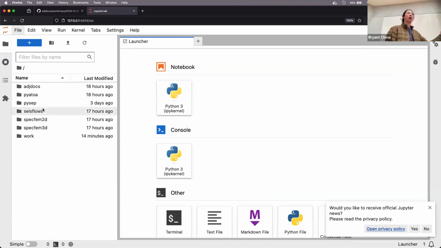Just to run through them from top to bottom, EdgeDocs is our workshop material. That's where we're going to go for all the workshop notebooks. PyToa is a package that I developed in my PhD, and this is a misfit quantification package. So it does data synthetic misfit, like cross correlation travel time, creates adjoint sources, has some plotting tools for running seismic inversions and analyzing seismic inversions.